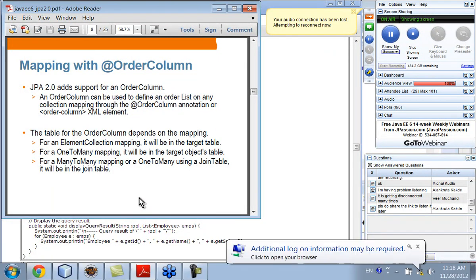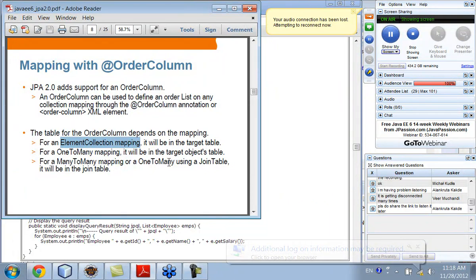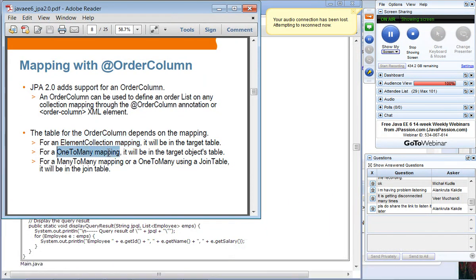The table for order column depends on the mapping. It could be an element collection mapping; in that case, it's going to be in the target table. For one-to-many mapping, it will be the target table. For many-to-many mapping or one-to-one mapping with a join table, it is going to be in the join table. I'm going to show you what I mean using an example in a second, so don't worry if you don't understand what I said.